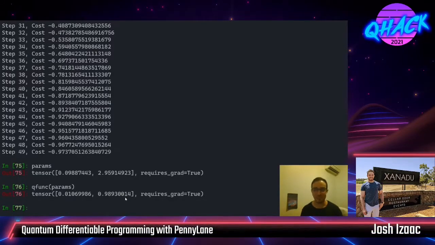probability of being measured. And if you want to play around with this, you can even increase the number of steps, and you should be able to get a minimum cost function value of -1 and get an even higher probability of measuring the excited state.